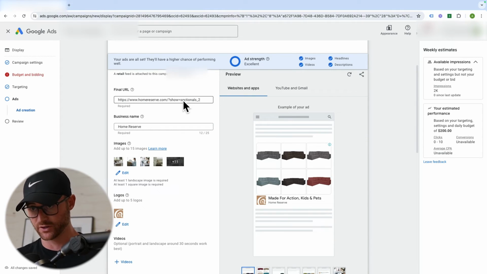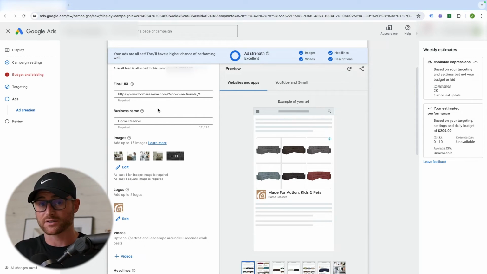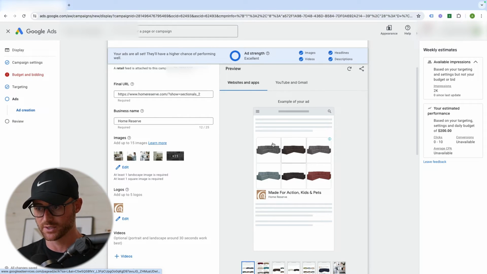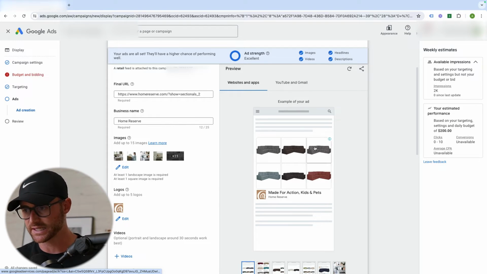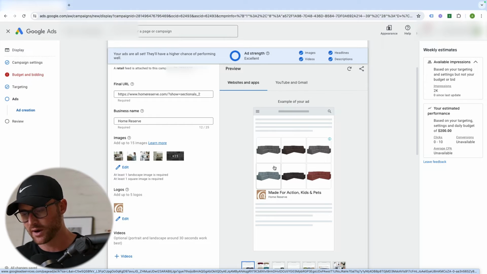So I have the final URL. And again, this is if someone clicks the ad, this is where they would go. Now, I am running a product feed to this campaign because I want to run the product ads, right? So if you go and look at a sectional on our website, you are going to see one of our sectional sofas, right? Especially hopefully the one that you were interested in. If they clicked on one of these actual products that are being shown in the dynamic product ad layout, then it would send them to the product page because that's based off of your feed.